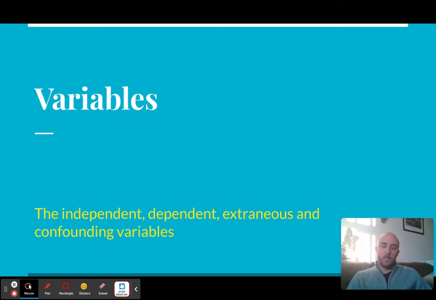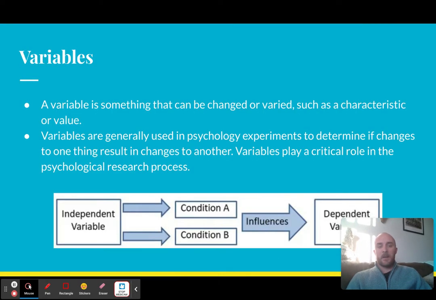There are multiple ways of teaching this. My way is just one way, particularly with confounding and extraneous variables. But let's make a start. So what do I actually mean by this term variable? A variable is a factor in an experiment. So it's something that can be changed or varied, and they're generally used in experiments.